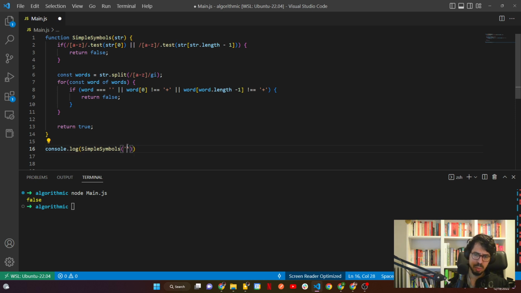Let's try some more edge cases. So at least one letter. Is this a true or a false one? It's actually true. And if I have two, perfect. If I have something like this, it should be false. Amazing. And I would like to actually try with a capital letter just to see. Perfect. So capital letters are already included in this regex.